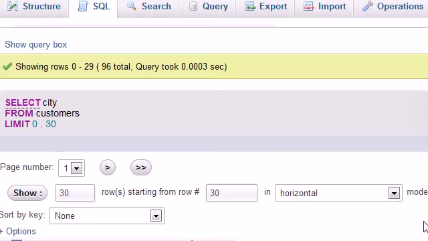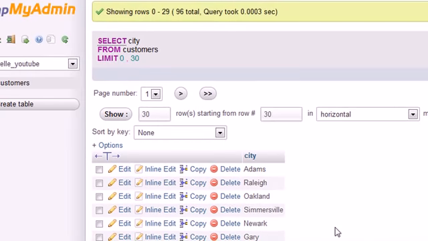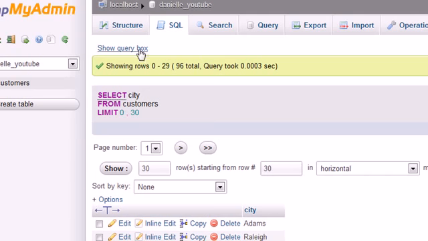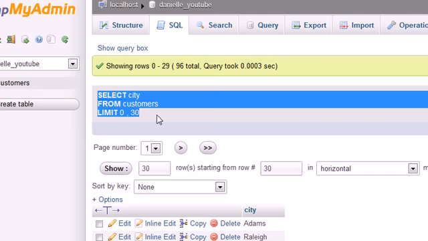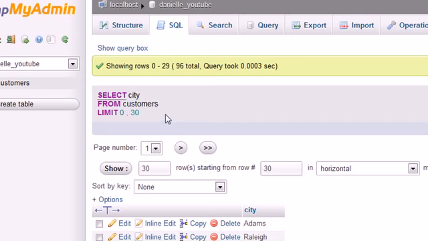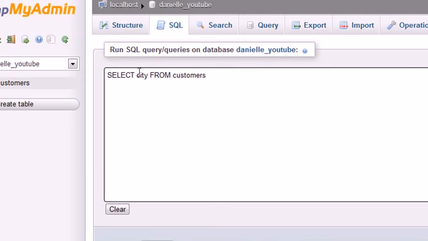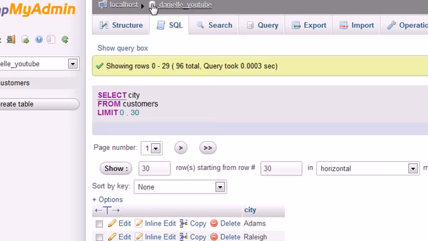So go ahead and hit go, and as you can see from our customers table, it returns all of the cities. Anytime you run a query, you can either look at that query right here, or if you want to see it exactly like you typed it, hit show query box and that's going to show your query. But for the purposes of this query, I'm just going to read right from here.